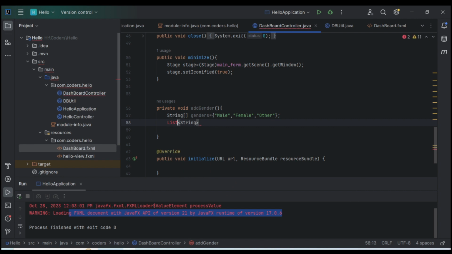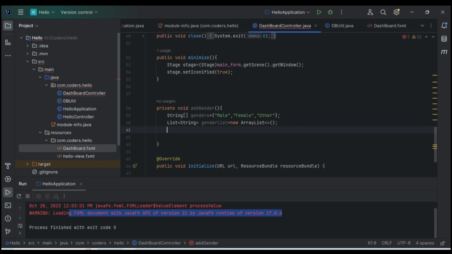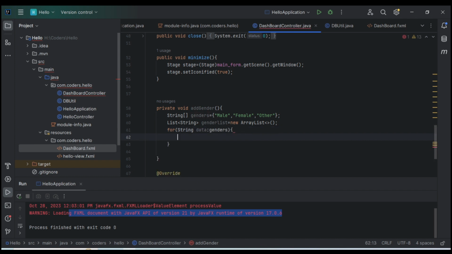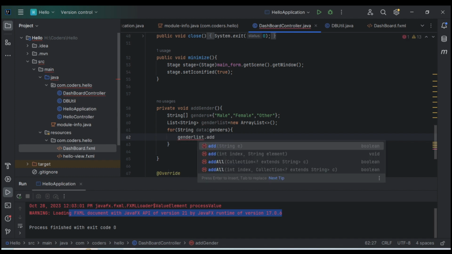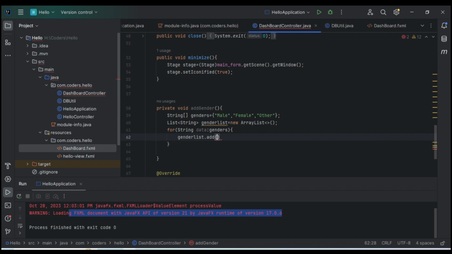Just import that also. After that, I will give the name gender list equal to new ArrayList. After that, I will add the data one by one, that will be string data, that will be gender. I will add that with gender list dot add data.